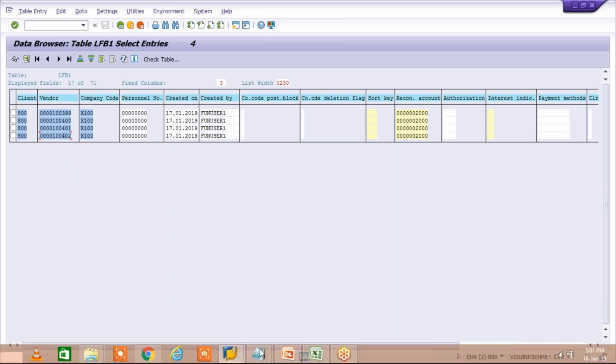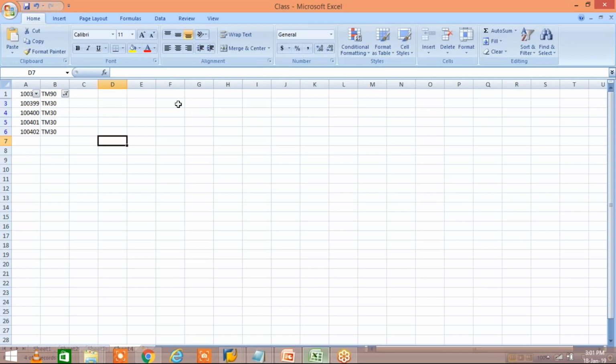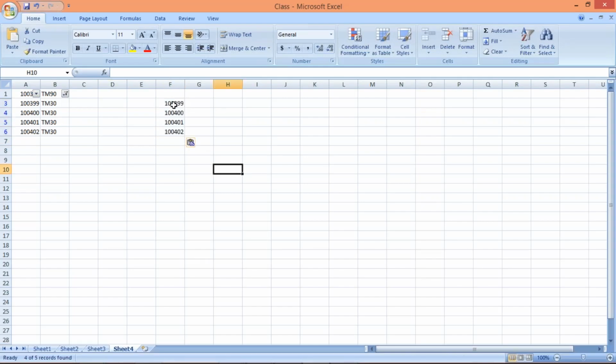It means copy. Now what is happening? We are simply going to paste it here, right? We have pasted it here. Let's suppose we have 4 vendors. Now if you have 400 vendors, you can simply copy and paste, and all the 400 are going to be pasted here.